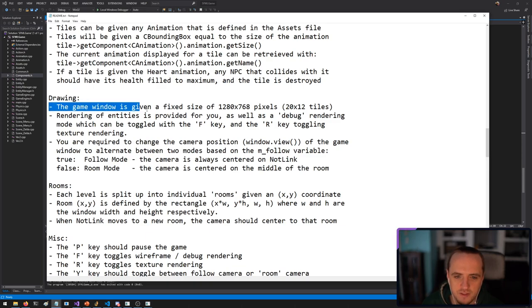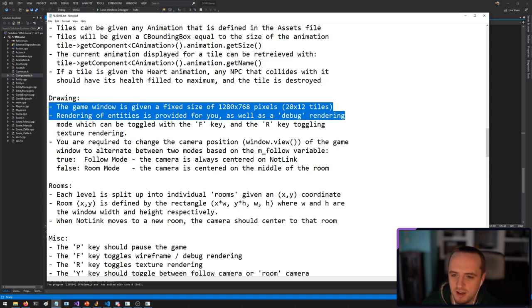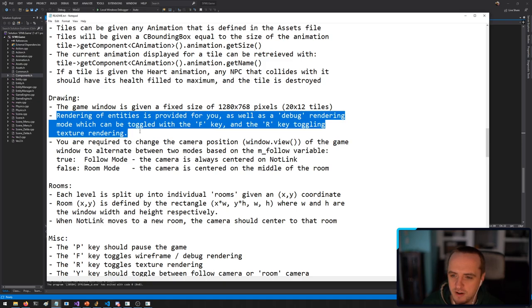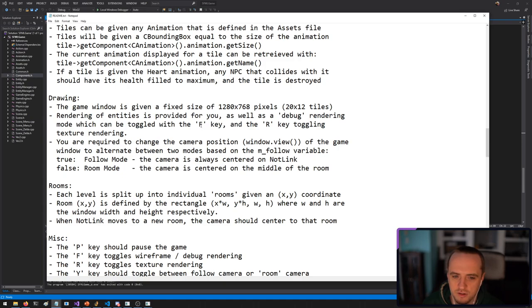Okay. Drawing. The game window is given a fixed size of 1280 by 768 pixels. So this is not a 16:9 aspect ratio. And the reason for that is because I wanted it to be a specific amount of tiles wide. So it's 20 tiles by 12 tiles. Rendering of entities is provided for you, as well as a debug rendering mode, which can be toggled. This is the C key, and this is the T key. Okay, so the debug mode can be toggled with C, and T can toggle the drawing of textures.